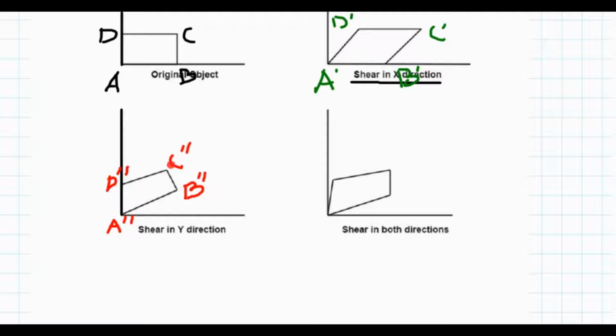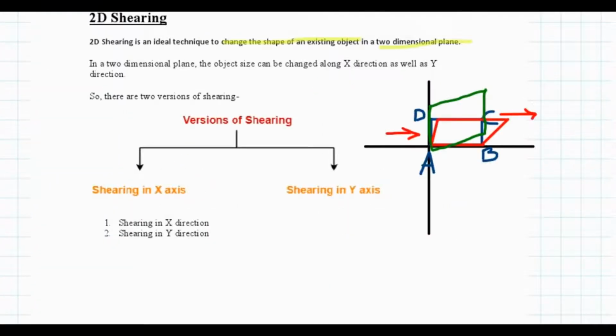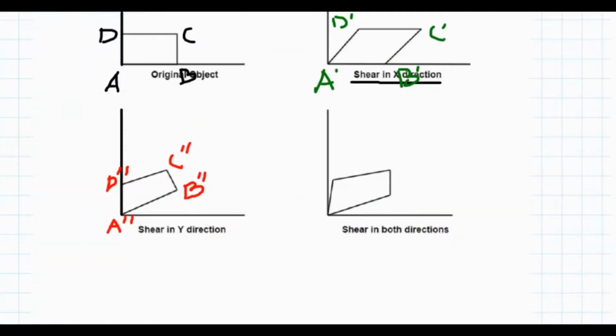But y coordinate values for B and C have been changed in case of B double dash and C double dash. So in this case, the shape of the existing object, that is ABCD, has been changed in the y direction. That means this is an example of shear transformation in the y direction. Now come to this diagram. You can see that in this diagram the shape has been changed both in the x direction and y direction. That means this is an example of shear transformation in both directions. Now let me dive deeper into this shearing transformation to get some mathematical idea of this particular transformation.